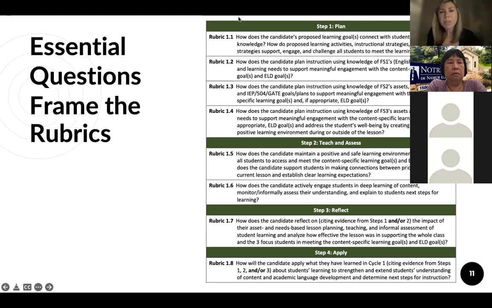And then, how do proposed learning activities, instructional strategies, and grouping strategies support, engage, and challenge all students to meet the learning goals?